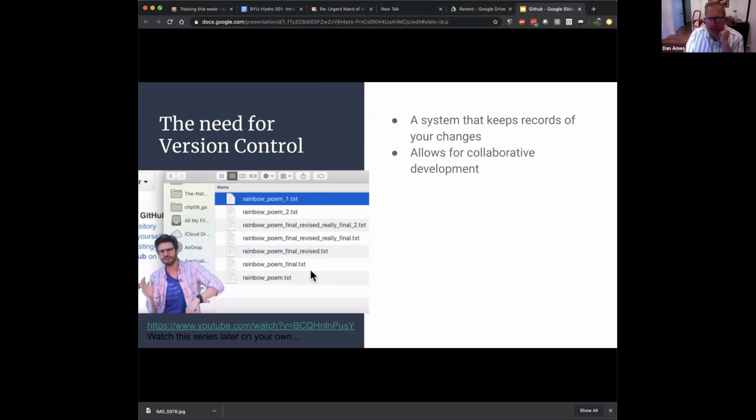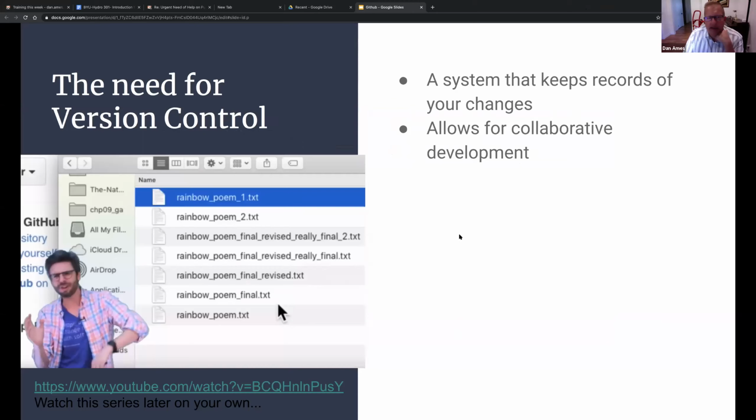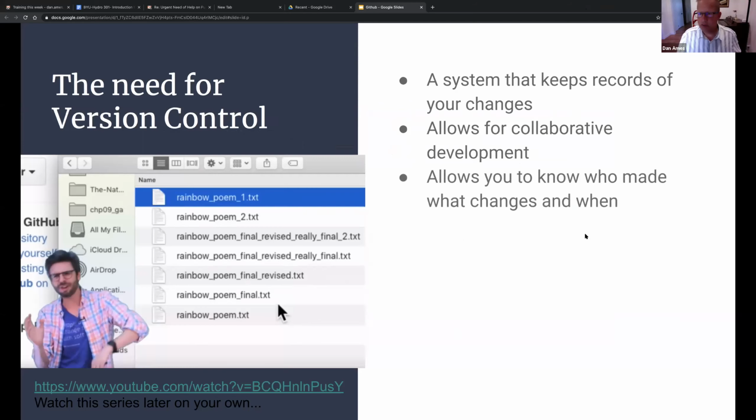All right, so what is Git and GitHub? A system that tracks your changes and allows for collaborative development. You've kind of got that figured out by now. It also allows you to know who made what changes and when they made them.